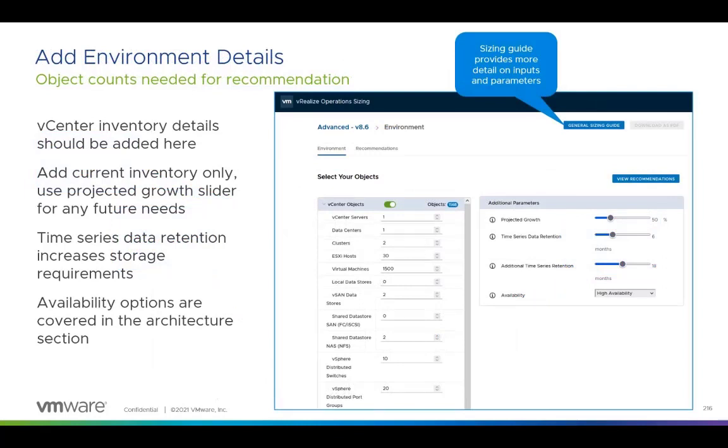Once you select the advanced or the basic option, you'll basically just fill out the number of objects in the customer's environment, along with additional parameters such as data retention, their projected growth, and so forth. There are defaults set, so you can accept those initially and then change them later, but that'll get you started very quickly. Note that there's a link to the general sizing guide for more details on the input parameters.